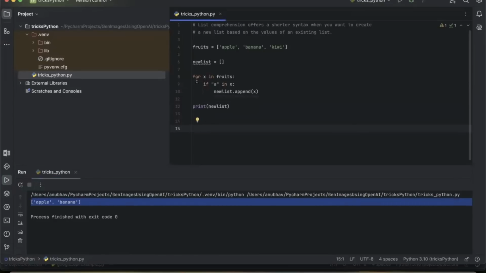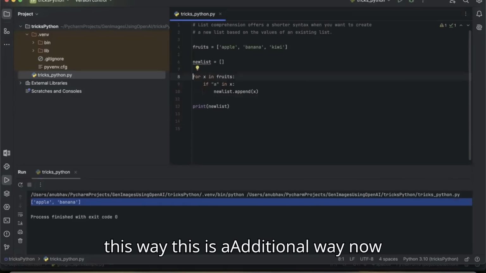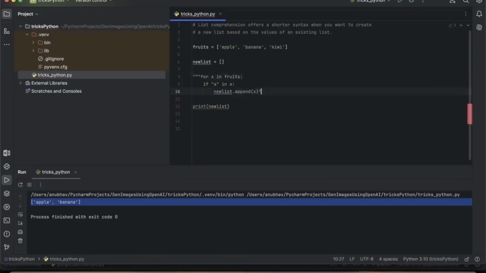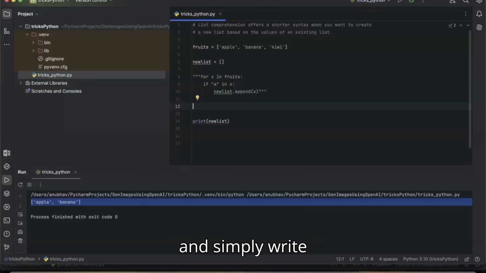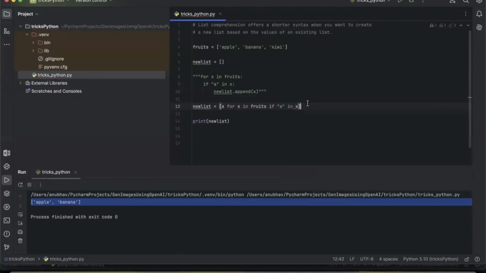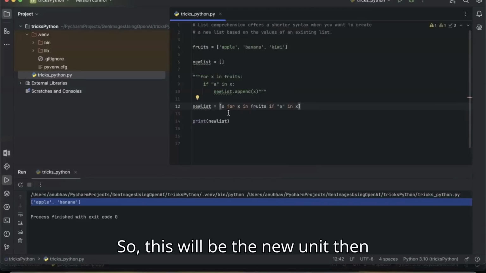Now, this is a traditional way. To use list comprehension, I would comment these three lines and simply write new list is equal to, and within brackets, x for x in fruits if character A in x. So this will be the new list then.